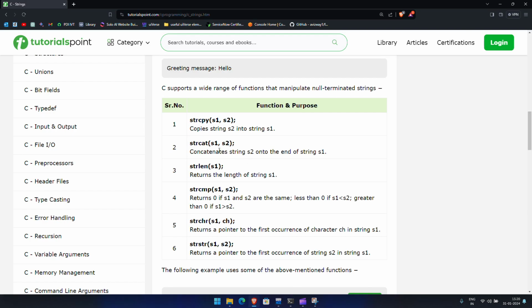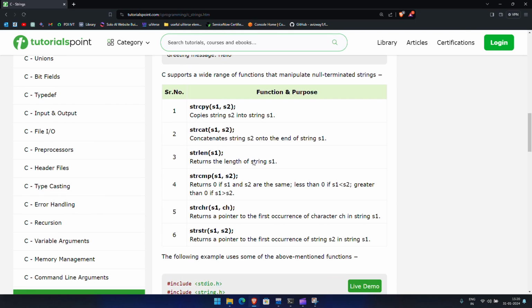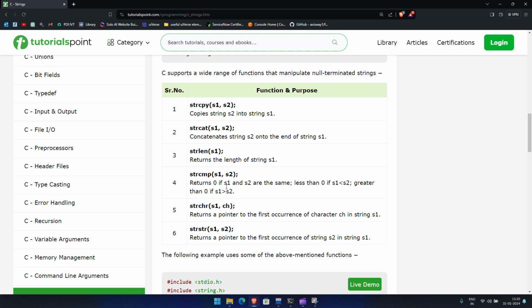Now string.h has a couple of functionalities that are available. So let's go into this. There are a lot of functions, but just to name a few, there is a function called strcpy. What it does is copy string 2 into string 1. So whatever value you are giving here will be copied into this string. This will be your destination string, and this will be your source string. Whatever value you are copying from the source will be copied to the destination.